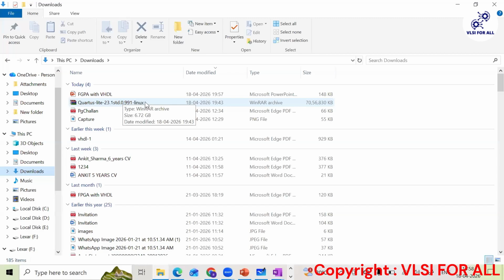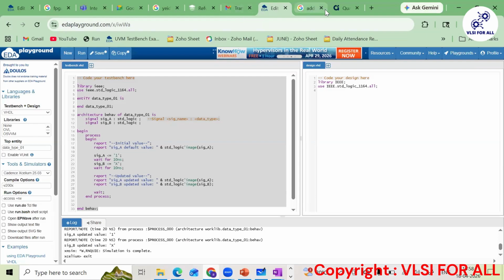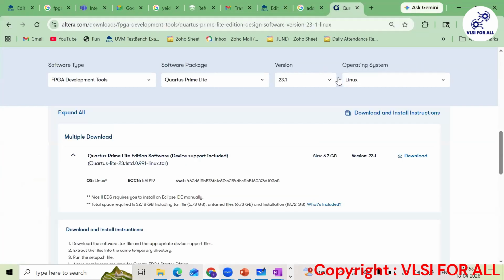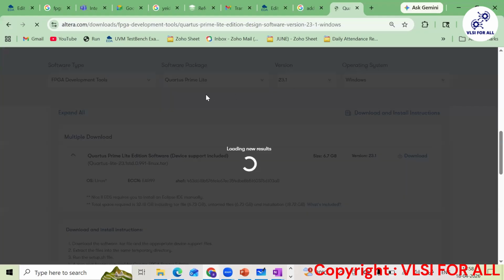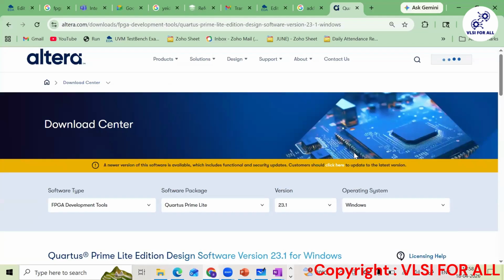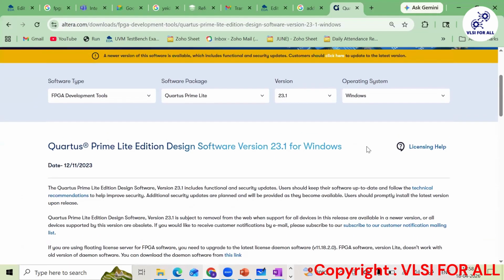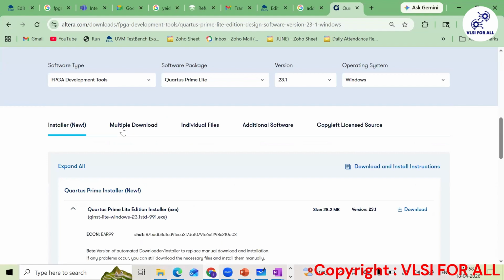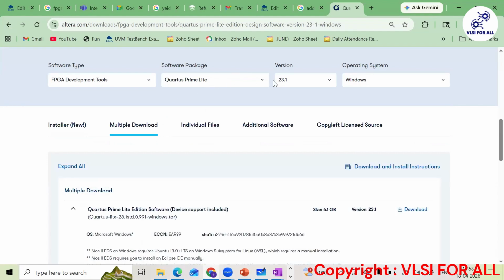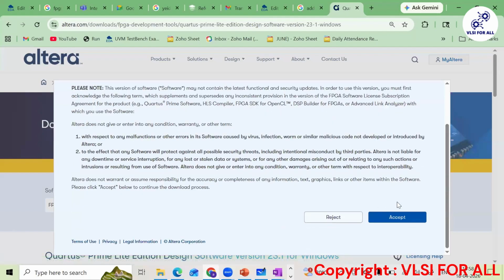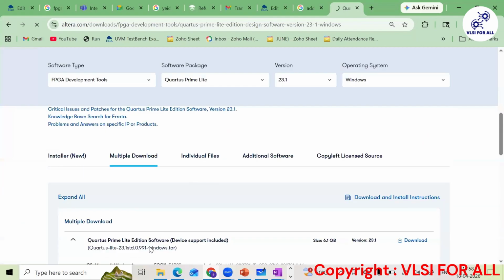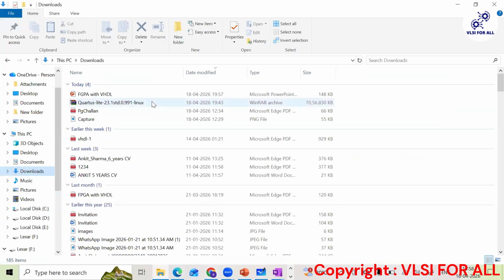Oh, this is Linux. I selected wrong. I remember, when I change the version, sorry, it should be Windows. When I change the version, this also gets reset. So let me re-download this. Okay, let me recheck. It should be the latest version, it should be Windows, and it should be the tool. Okay, so let me download this again. No issue. Let me delete this.